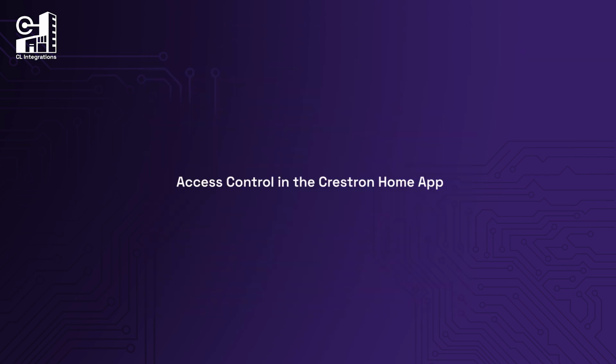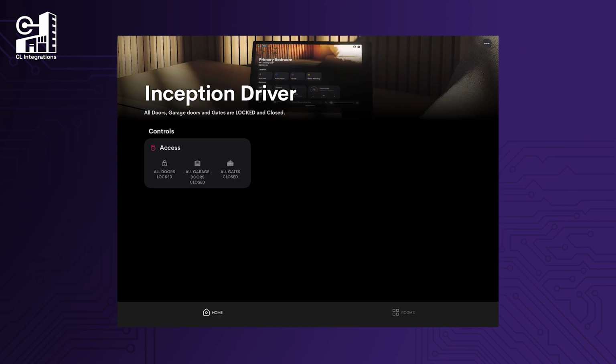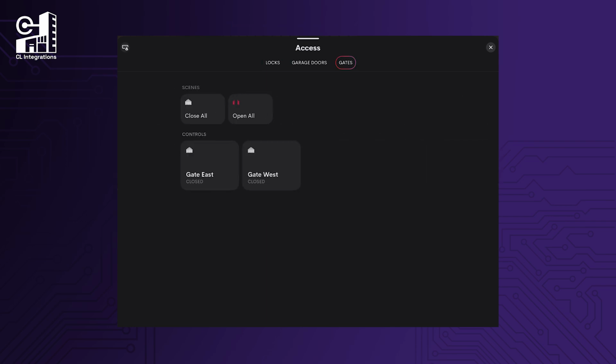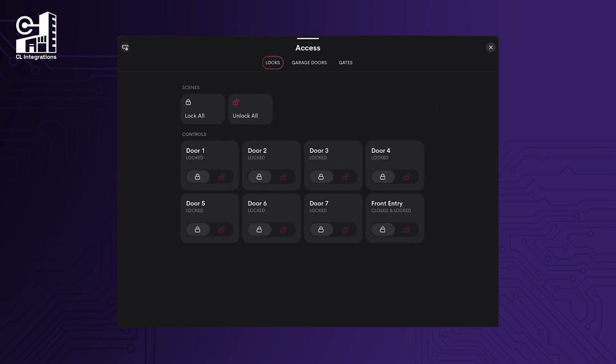Access control in the Crestron Home app. Now let's look at the Crestron Home user app. A native access control tile has appeared on the home page that has separated the locks from garage doors and gates. Driver has been tested and optimized on a large system with 24 doors to ensure reliability and responsiveness.